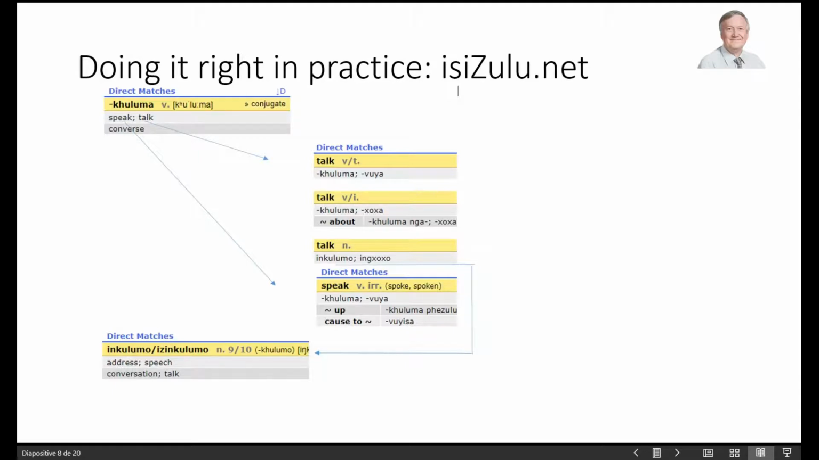The user can further drill down by, for example, clicking on Inkulumo under Talk, which provides a pop-up box for Inkulumo, indicated by the arrow from right to left in the figure. No other examples of similar cross-referencing strategies in dictionaries for African languages are known to the authors.